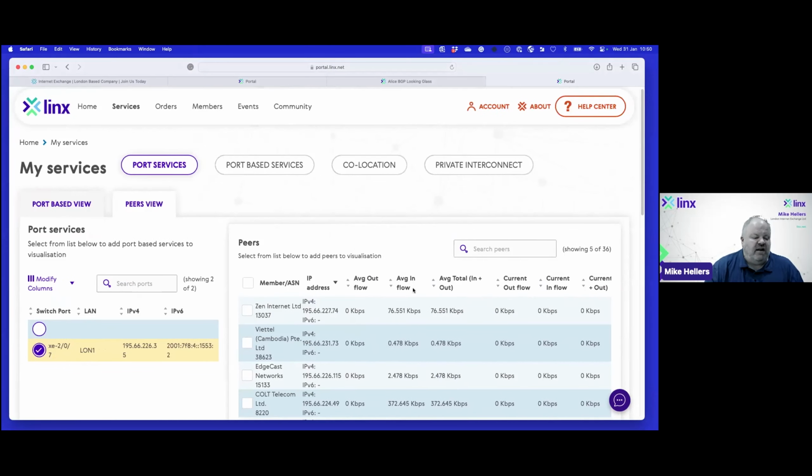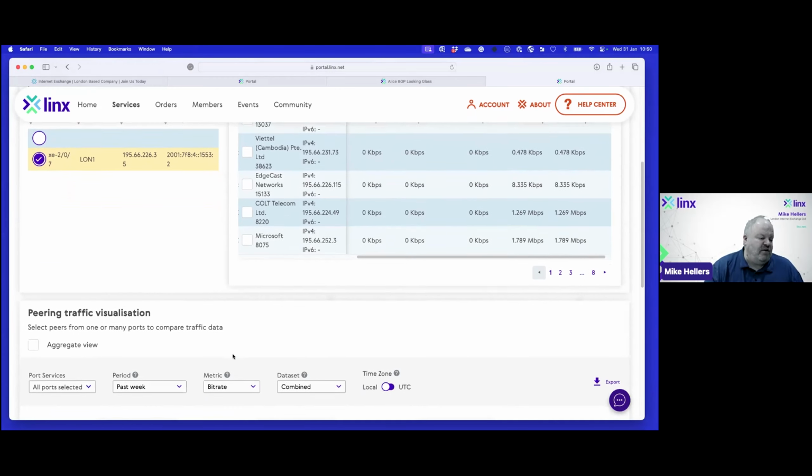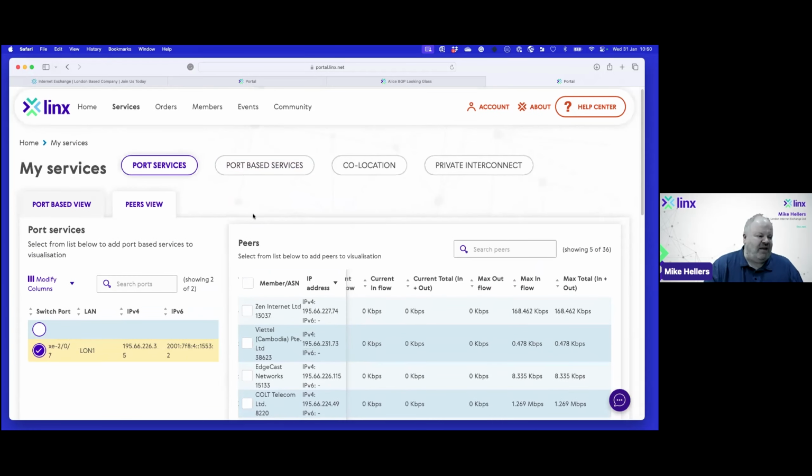You've seen in here it allows you to sort the table either by your average in, average out, or the combined, or the current in, current out, which might be more important if you are troubleshooting anything that's happening currently, or the maximum in, maximum out, so peak values over the period. So quite a lot of information there. All of your traffic details, your port details, your service details, you can find there.